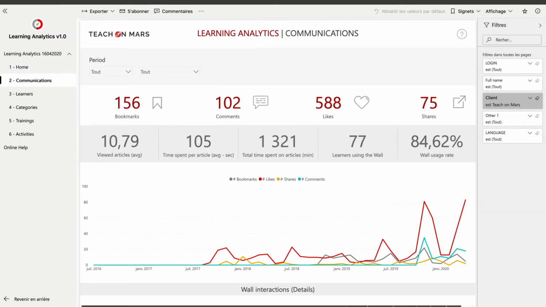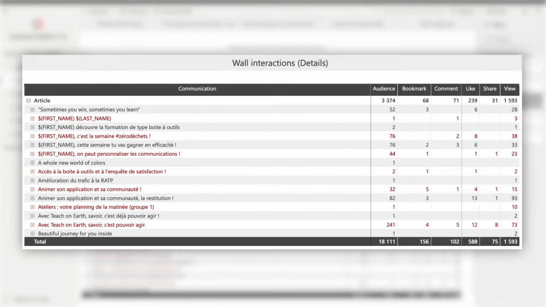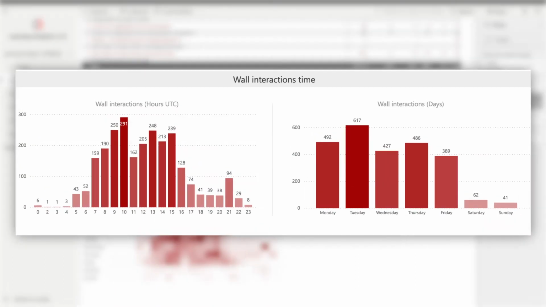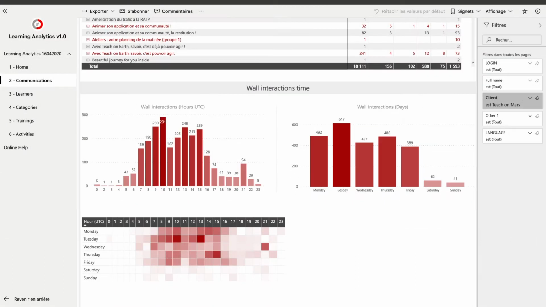Reach the widest possible audience through your Teach On Mars wall thanks to our communication statistics. If you know which articles your learners like the most, and when they're reading them, you can optimize the timing and the content of what you publish for maximum impact.